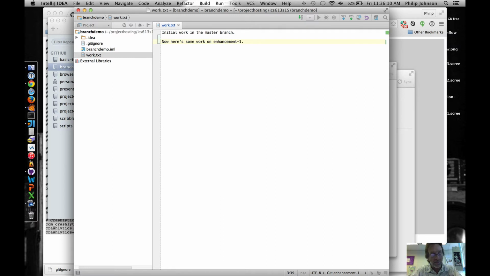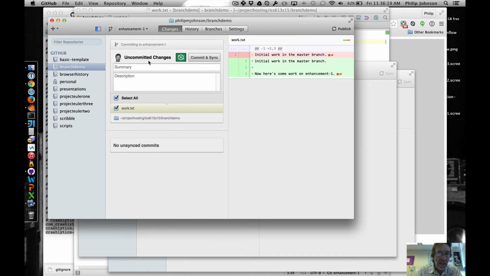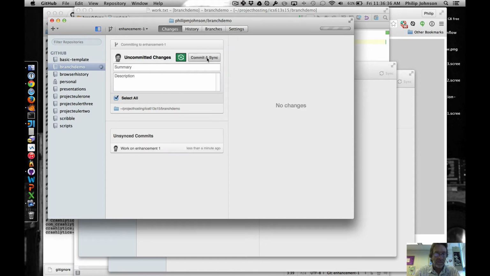This is a metaphor for lots of things you might be doing. And you can see we're in enhancement 1. You can see we have some changes, okay, and let's go and commit those changes. Work on enhancement 1. So we're going to commit and sync.